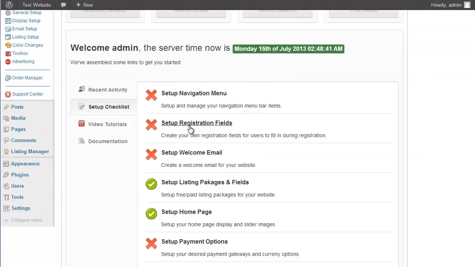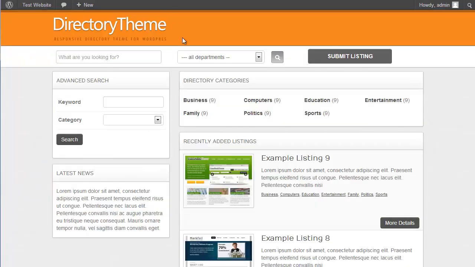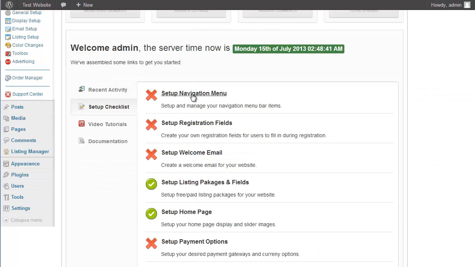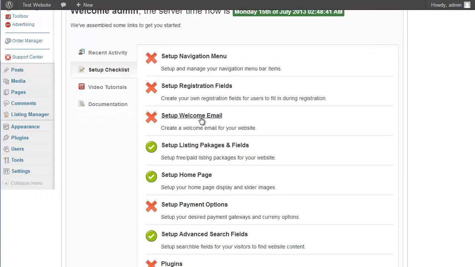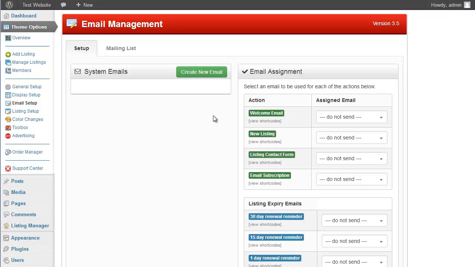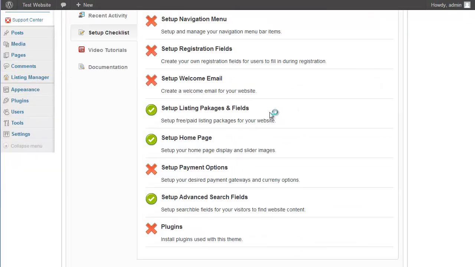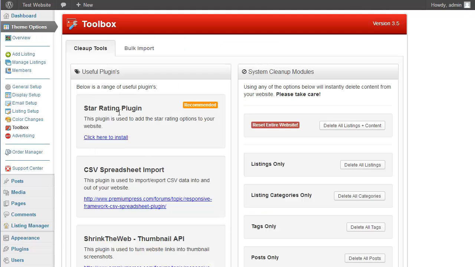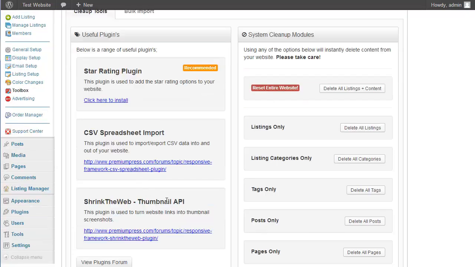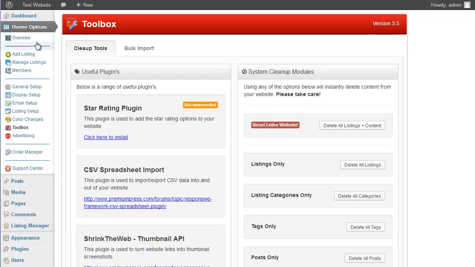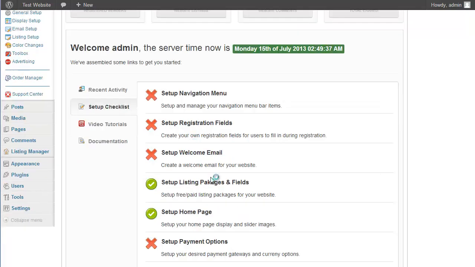We haven't set up any custom registration fields. So if a user tried to register on our website, we can set up certain fields to ask them for more information. We haven't set up a welcome email, so we can click the link and go ahead and set up a welcome email. And we've got some things like the payment options need to be set up and additional plugins. If we click on plugins, we can install certain things like your star rating plugin, or if you want to use anything like Shrink the Web or CSV imports, etc. So use the Overview tab at the top left to go through and ensure that your website is set up correctly.